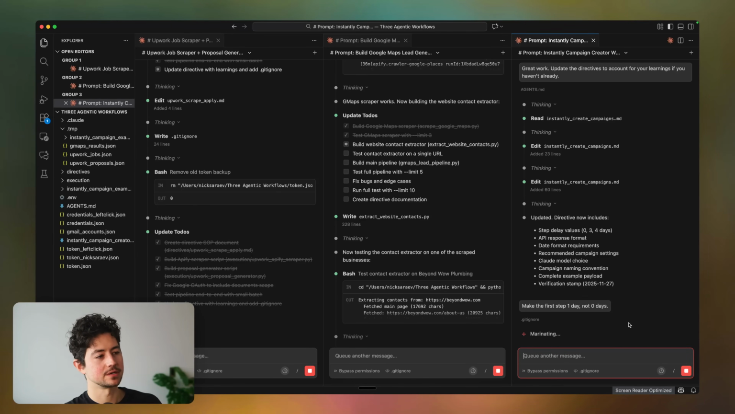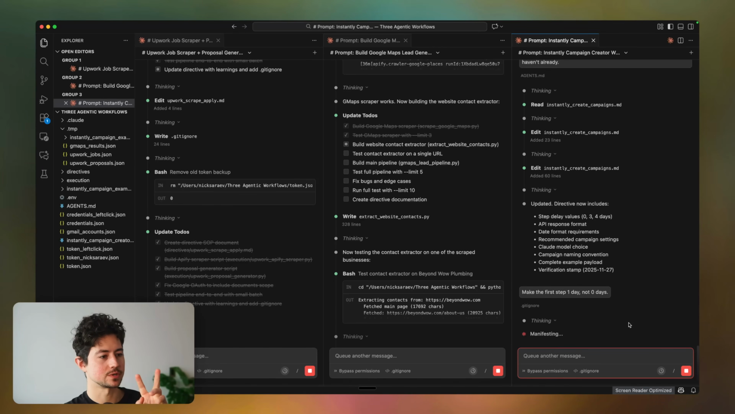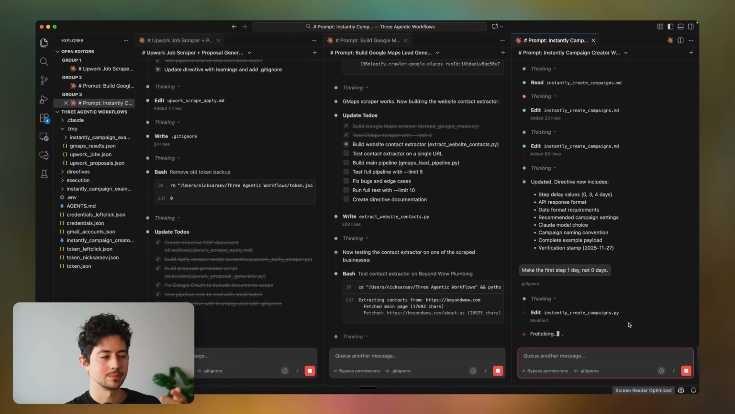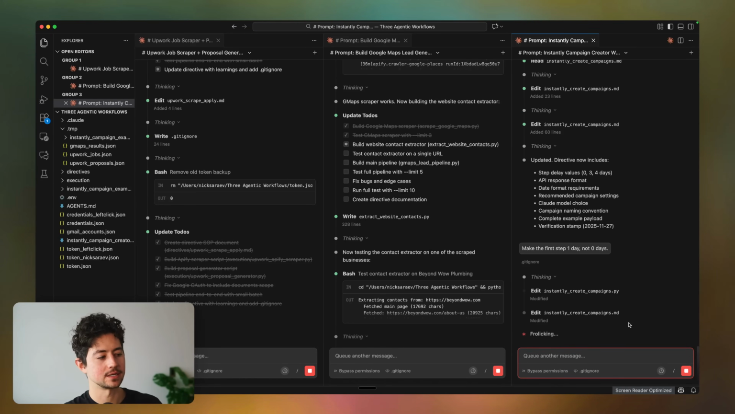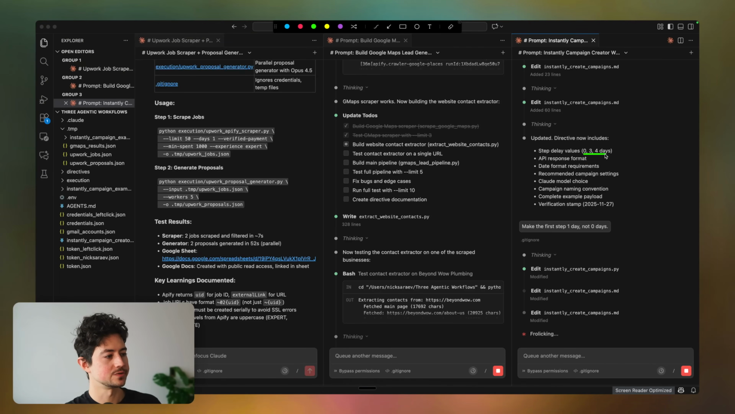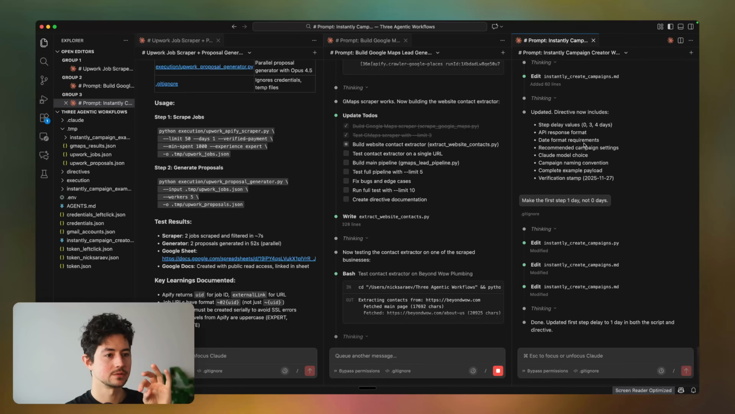And I just know that because Instantly doesn't actually have a 0-day wait time. Basically, every step needs to be at least 1 day in advance. So, models will make issues like this. Don't let me pretend that they won't. But they make them during the building stage. And so the workflows are being built.